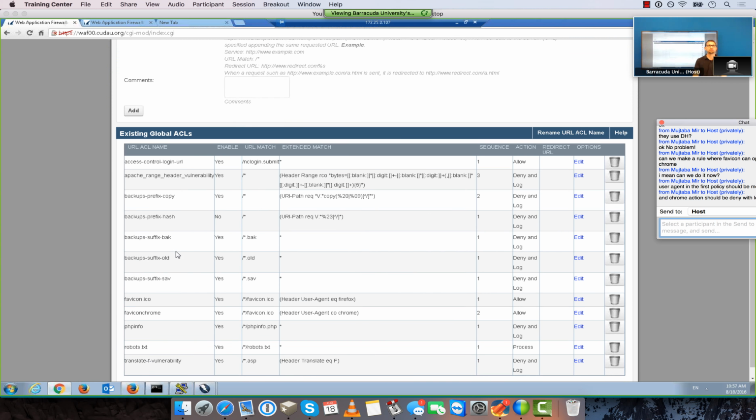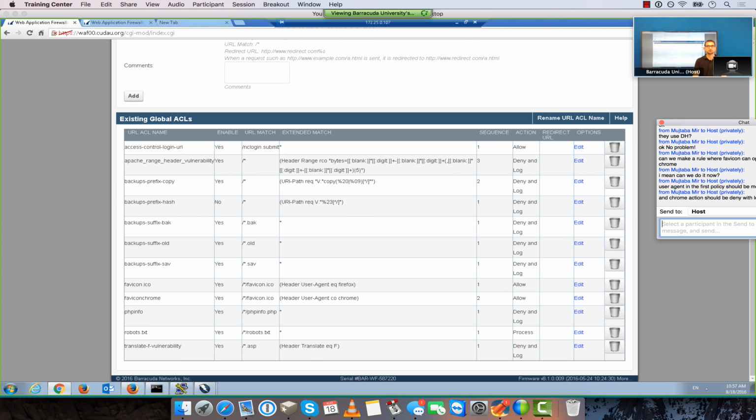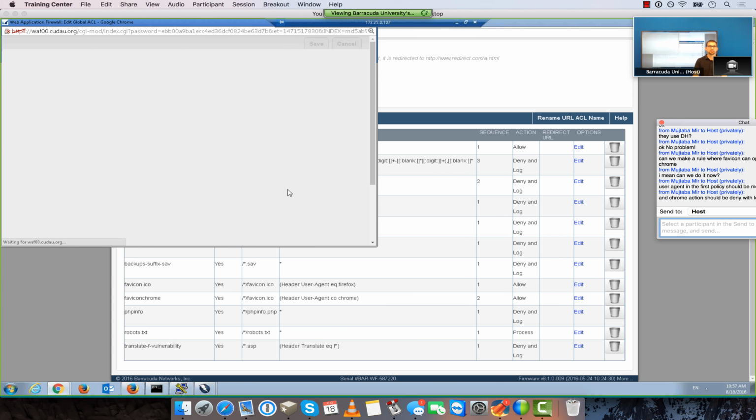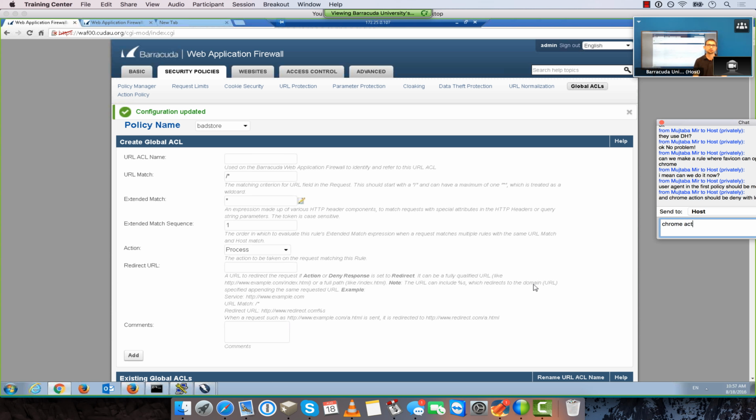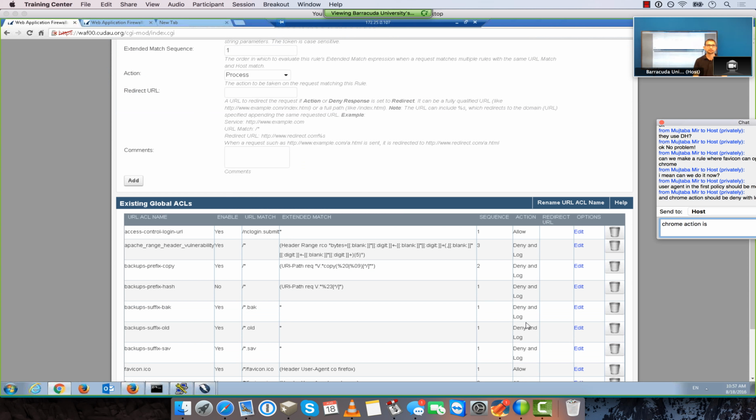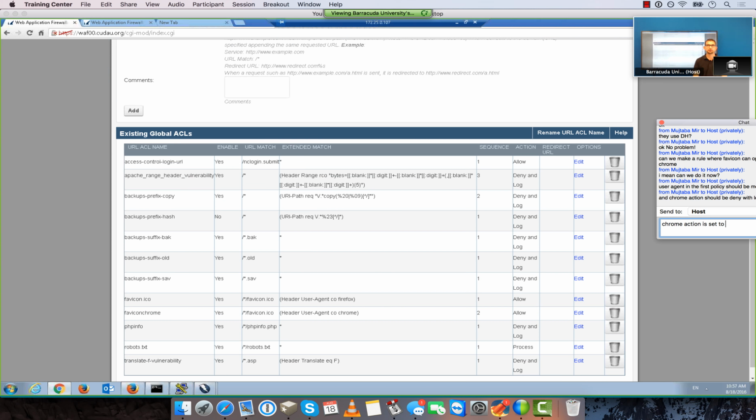Right, so now we have the 2 rules. I just have to correct the extended match for Firefox because it's not equal, it's contain. Okay, there is no user agent for Firefox. Yes, for Firefox. Yes, and the action should be deny and log for the other one. That's right.